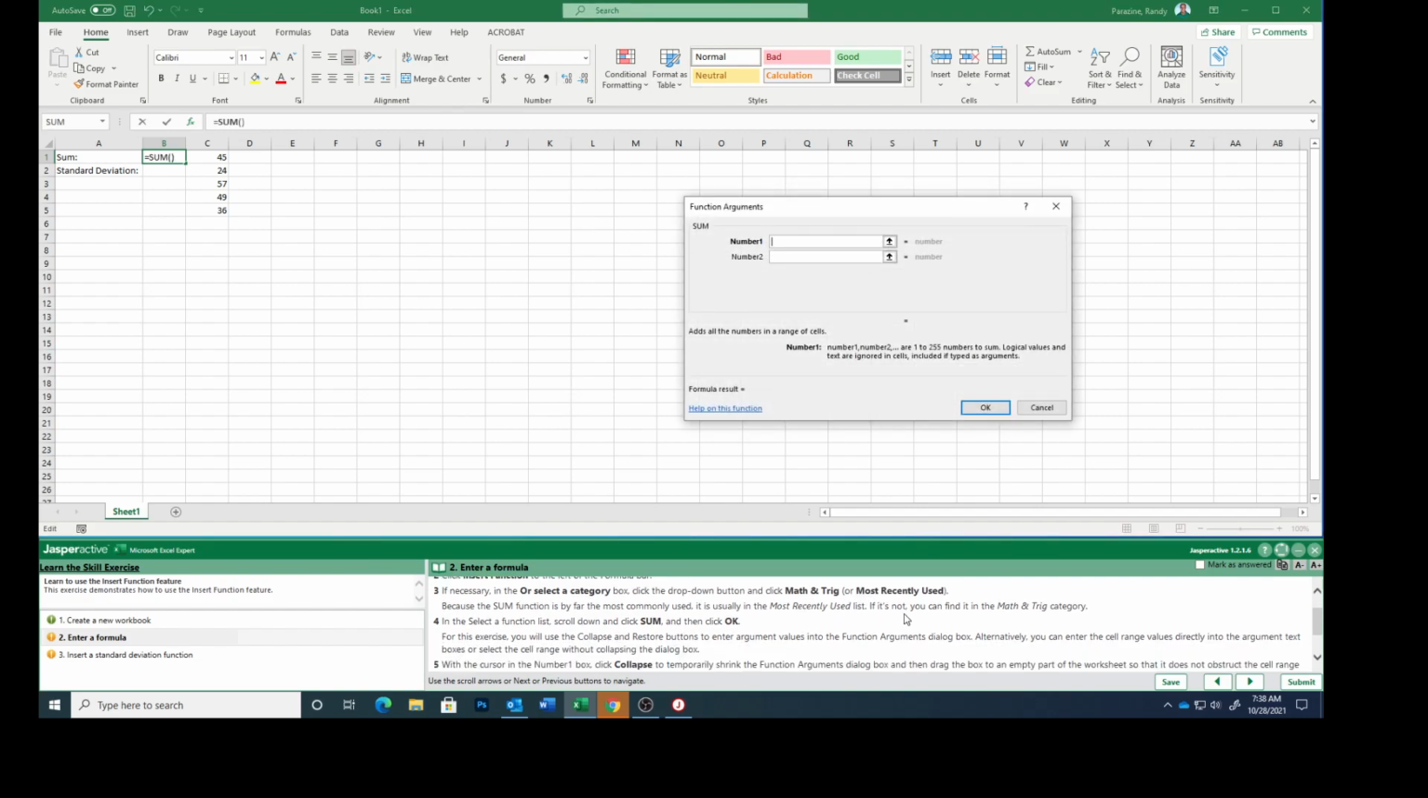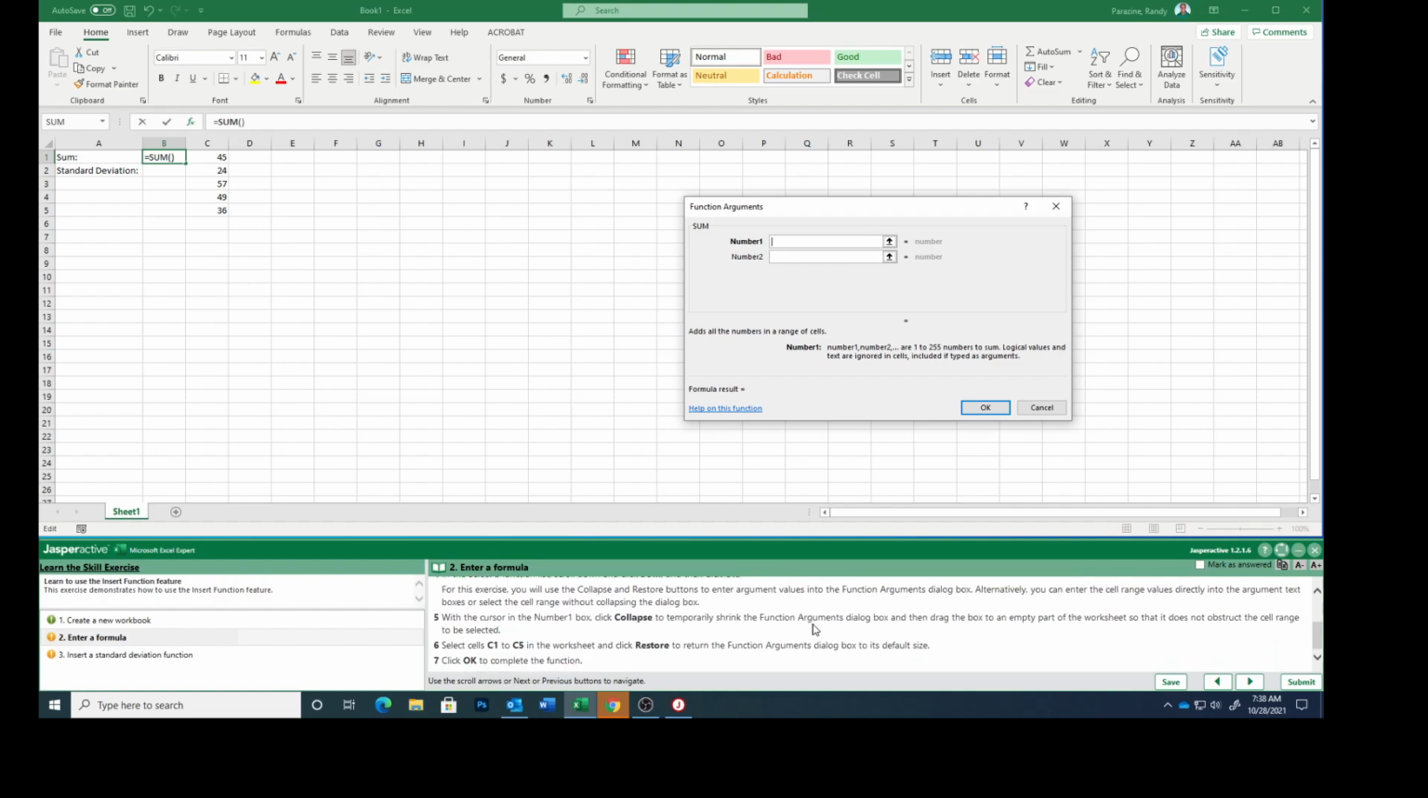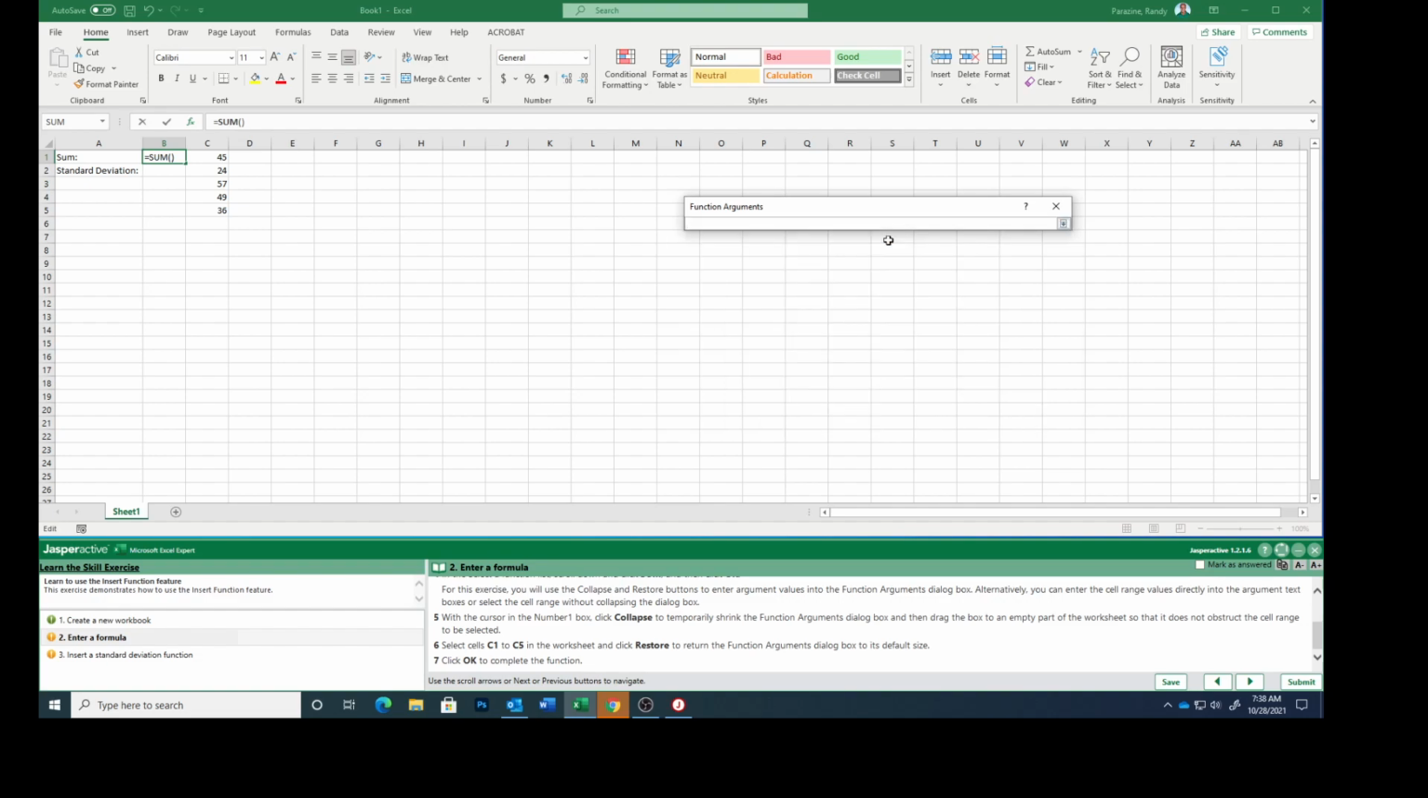For this exercise, we're going to use the Collapse and Restore buttons to enter argument values into the Function Arguments dialog box. You can also enter the cell range values directly into the argument text boxes, or select the cell range without collapsing it, just by using the mouse. So with the cursor in the number 1 box, that's where we are now, click Collapse, which is right here, to temporarily shrink the Function Arguments dialog box, and then drag the box to an empty part of the worksheet so that it does not obstruct the cell range to be selected. So we're going to select cells C1 to C5. So we're going to highlight C1 to C5. You can see that it put that up here. You can see that it also put it over here.